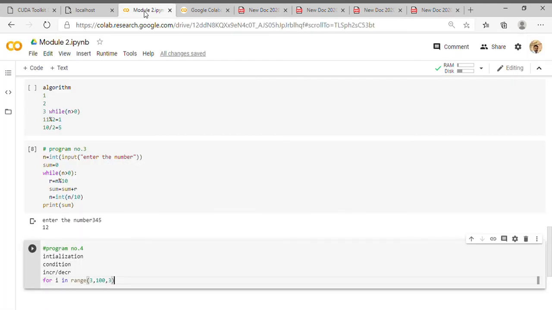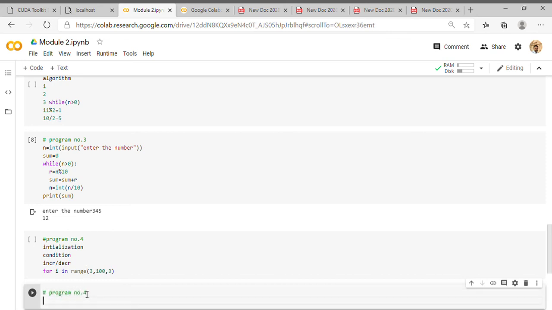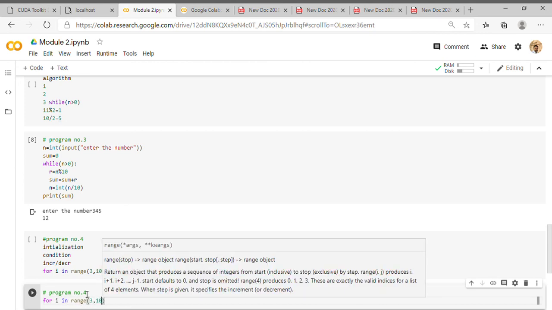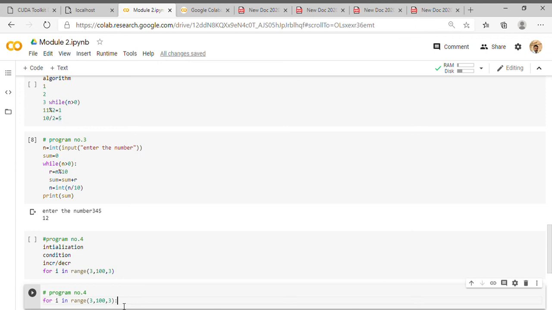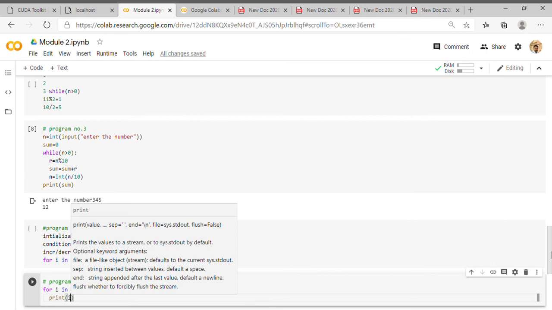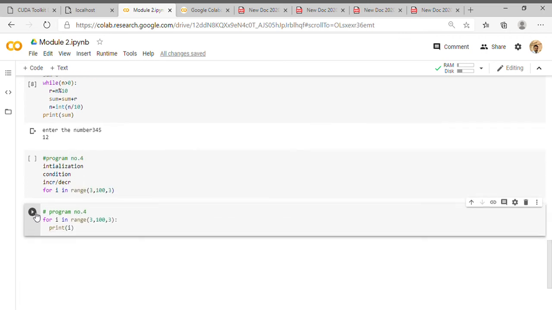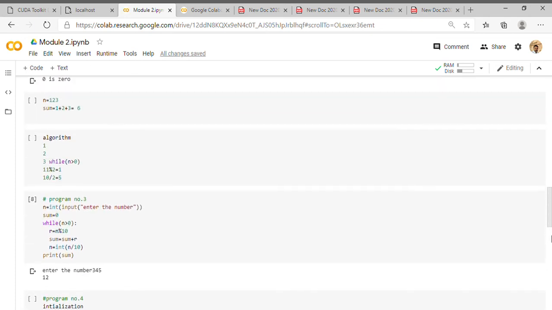Now I am going to do the program. Okay, here hash for the start symbol, program number 4. Then we have the for loop: for I in range. I need to start with 3. Ending value, that is 100. I need 3. Finally, put the colon. Then print I. True part is over. If you see the false part, we don't have anything, so leave it as it is. If you run the program, okay, we'll get like this.